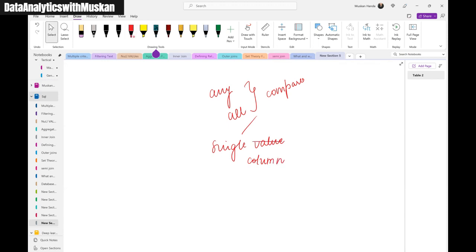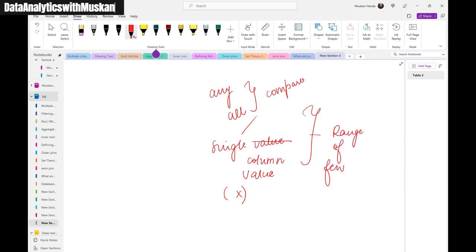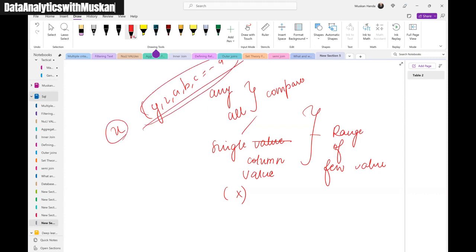I mean, a single column value, sorry. A particular value you want to compare with a range of a few values. So basically you are comparing X with Y, Z, A, B, C, D. If you want to do a comparison between a single value and a range of few values, you will use any or all.